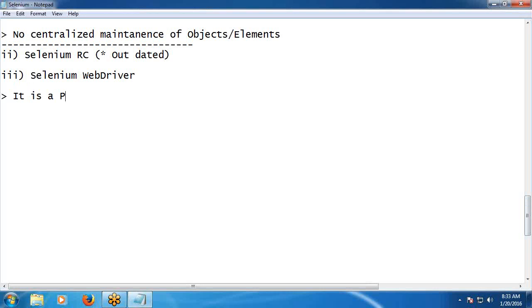It is a programming interface to create and execute test cases. Say, it doesn't have an IDE. No menus. For each and everything, we need to write the code.